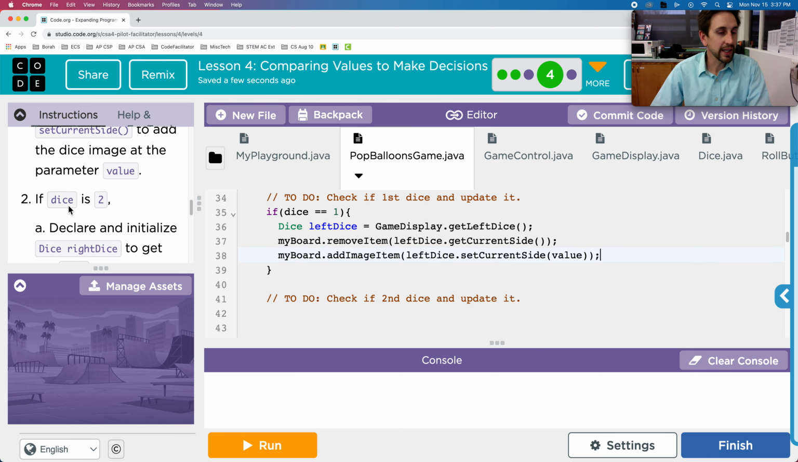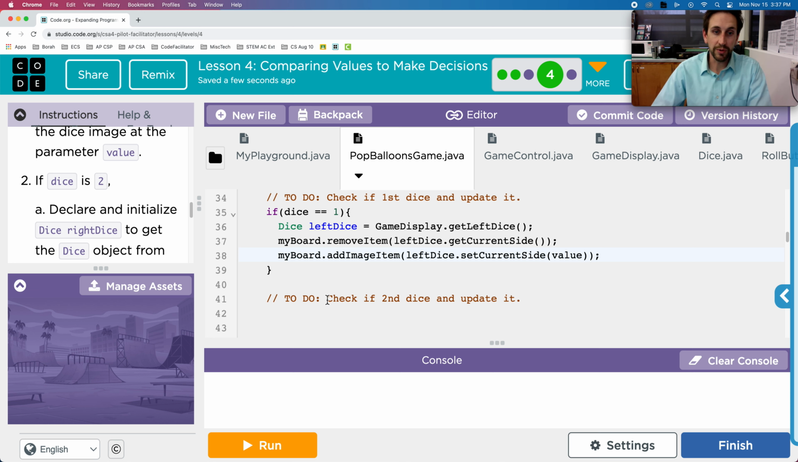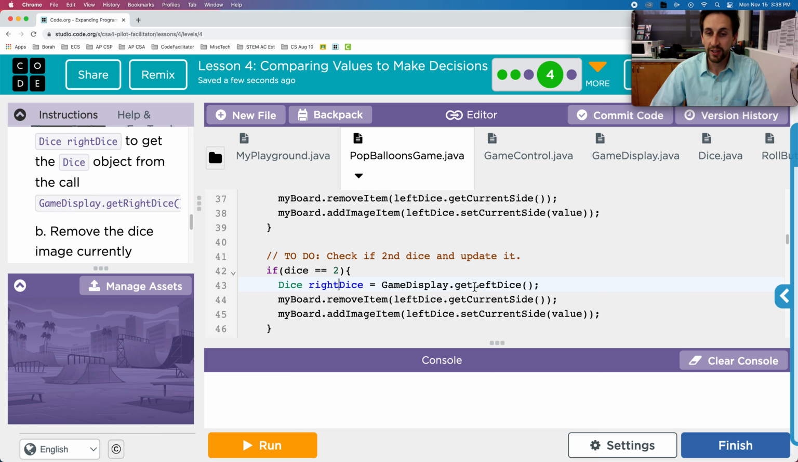And the next thing that we're doing, if dice is 2. So we've already done it for the first dice. Now what we're doing is we're going to manipulate it, so we're declaring and initializing a dice called rightDice. So I've done a lot of the work here, and I'm going to copy this if statement and paste it here. And we're going to ask if dice is now 2, and instead of leftDice, we're going to call it rightDice. So declare and initialize rightDice to get the dice object from the call GameDisplay.getRightDice. So instead of getLeftDice, I need to change it to getRightDice.